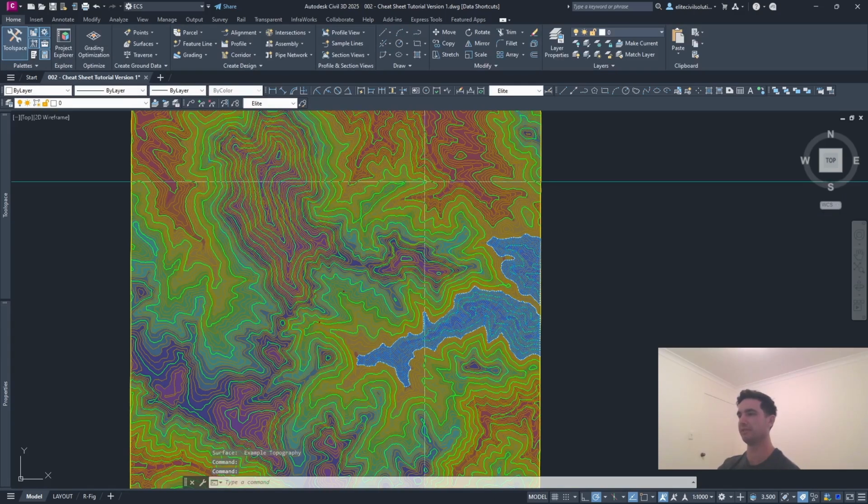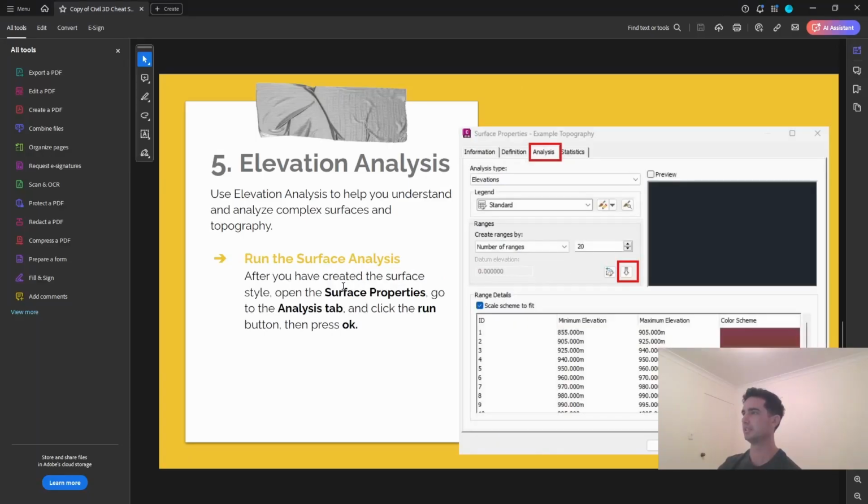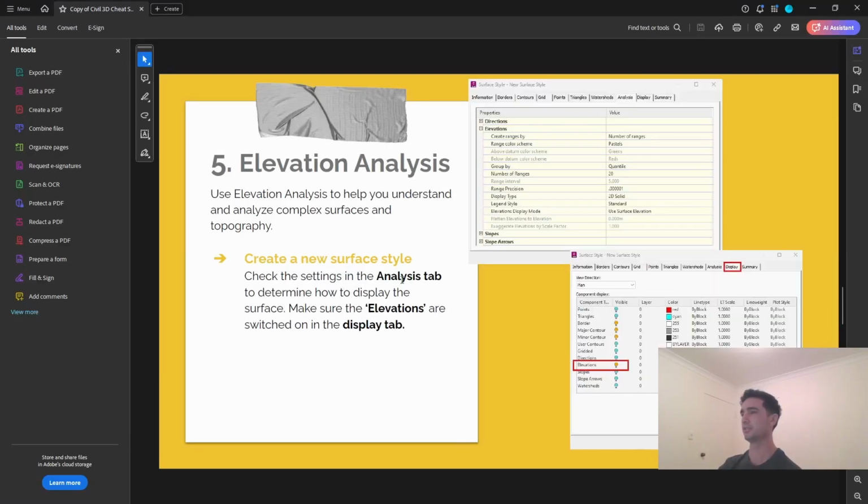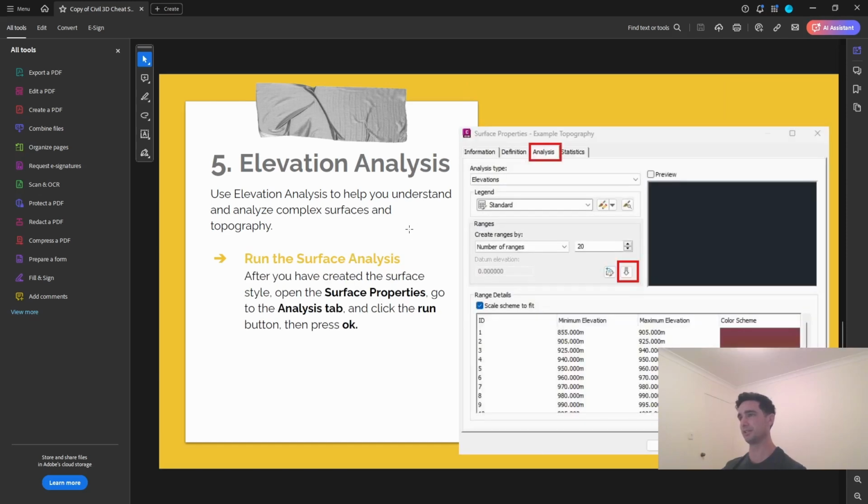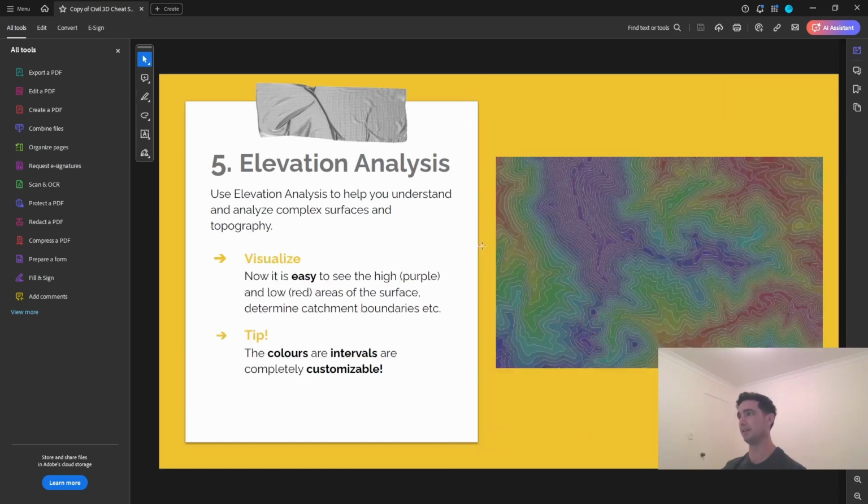And now we have it. Very simple and super effective. Straight away you can see the high areas, the low areas, you can delineate catchment boundaries, just very easy. So back here in the cheat sheet, this is kind of like a step-by-step how to do that.